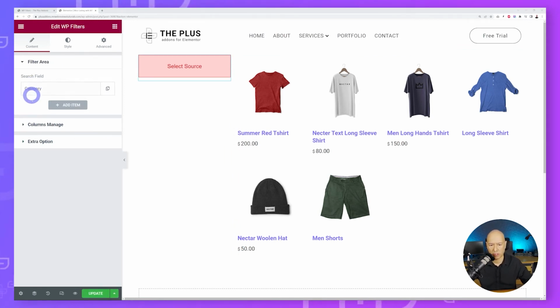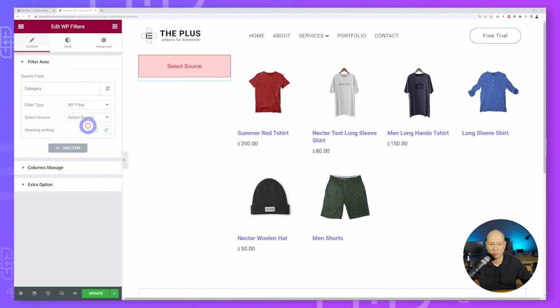As you can see, we have a search field here called category. If you click on it, it will reveal all these different options here. So we have 3 different types of filters. We have WP filters, Woo filter, and filter meta. So let's take a moment to explain these because it's very important for you to understand the full workings of this very powerful widget. Okay.